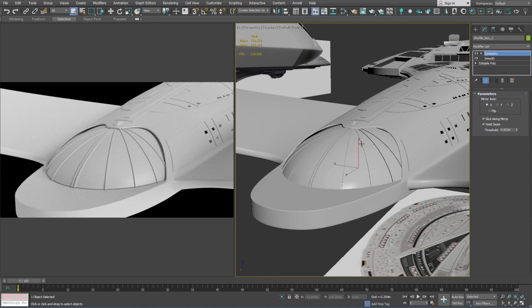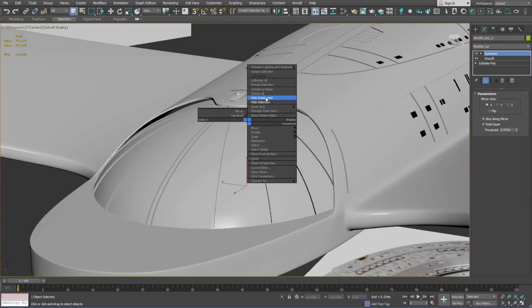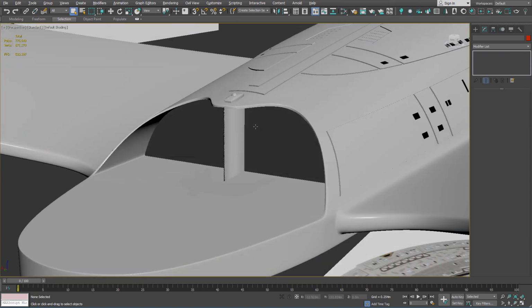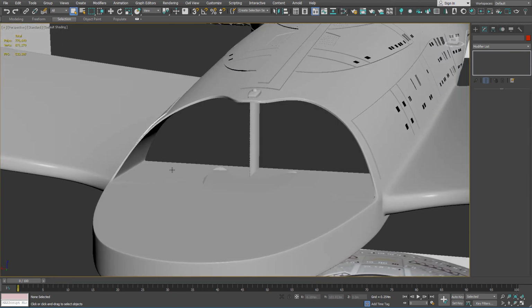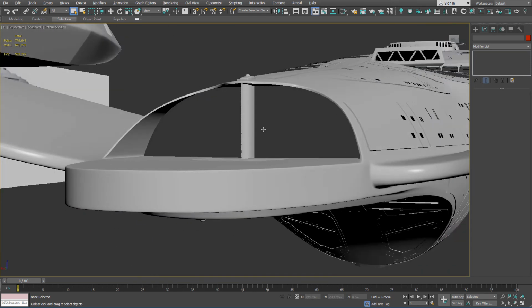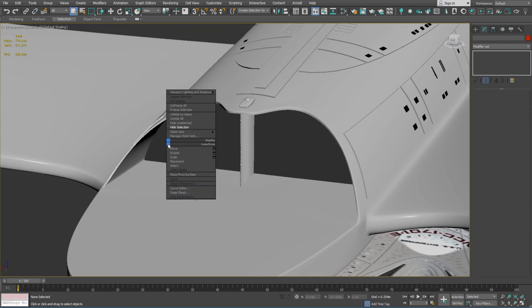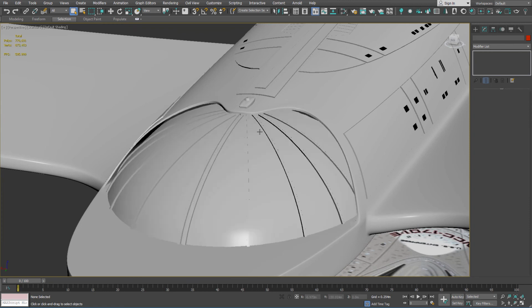I'll hide this so you can see. It's a little funky down here, but it doesn't really matter because these shuttle bay doors really aren't going to open, so I'm not going to get hung up on that. But it's retracted more, so it looks like they're actual doors embedded into here, so I just thought I'd show you that little refinement that I made.